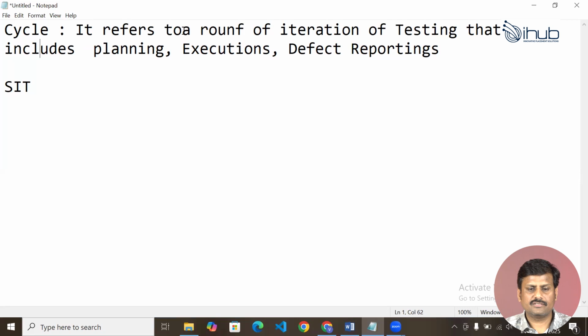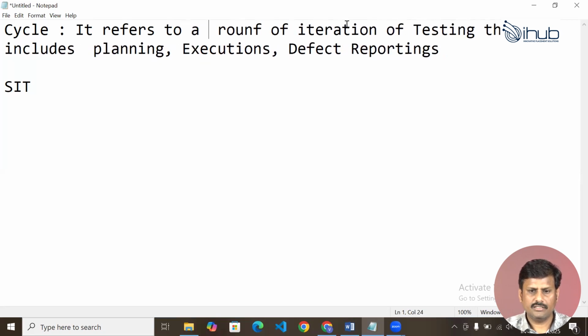So it refers to a round of iteration of testing that includes planning, executions, and defect reporting that we do in the cycle. Okay, fine. What is the purpose of this? Many have a doubt about what the purpose of a cycle is.